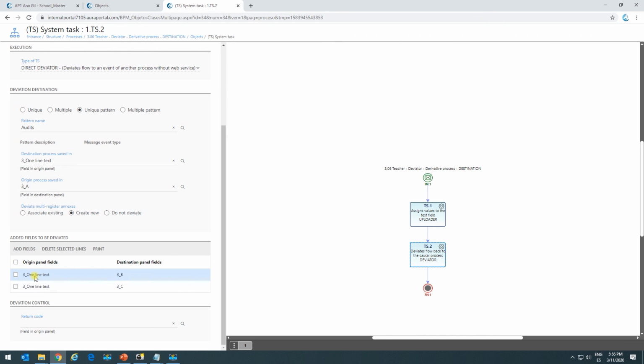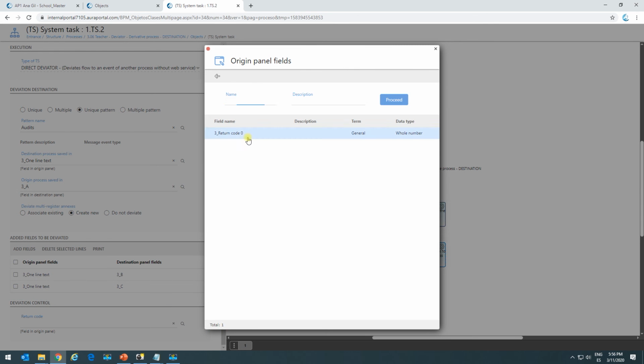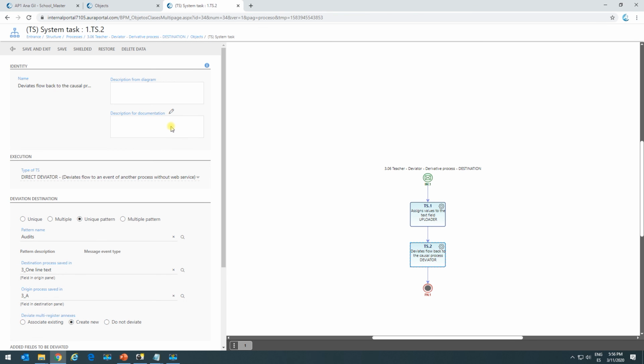So we're saying this one line text field in this process here is going to populate the field B that's in the pattern, wherever it has to deviate to. Then here I can select a return code, and that's it. I've got my system task configured.